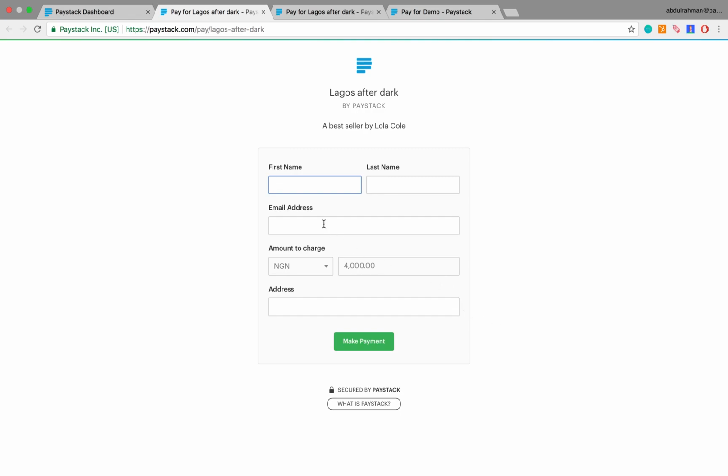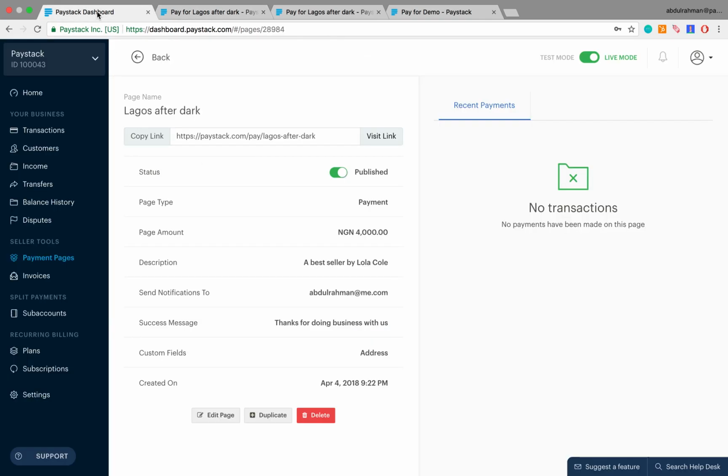Now you should also note that you can create live payment pages right from the very start. All you need to do is make sure that the toggle right here is set to live mode. If you noticed, when we started it was set to test mode, which is why the payment page that we created was a test payment page. So if right from the very start you want to create a live payment page, make sure that the toggle here is set to live, and then go ahead and create your payment page.